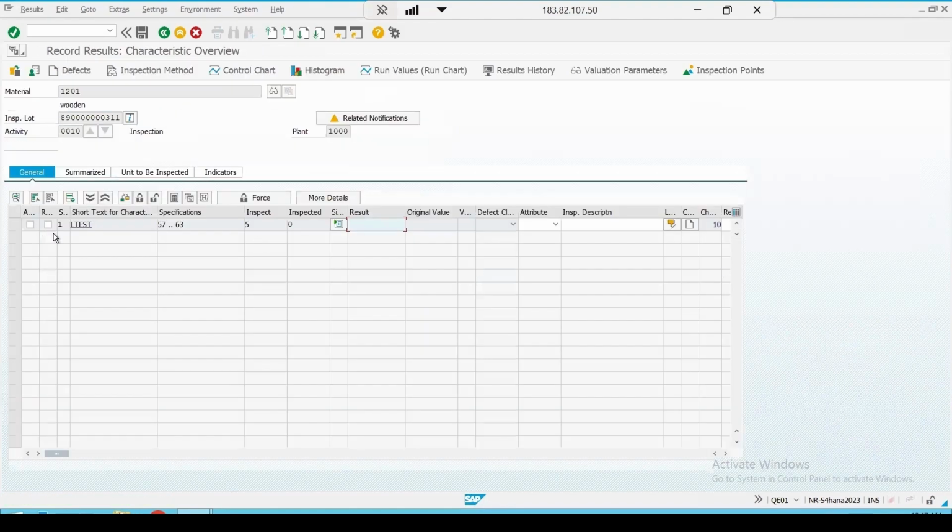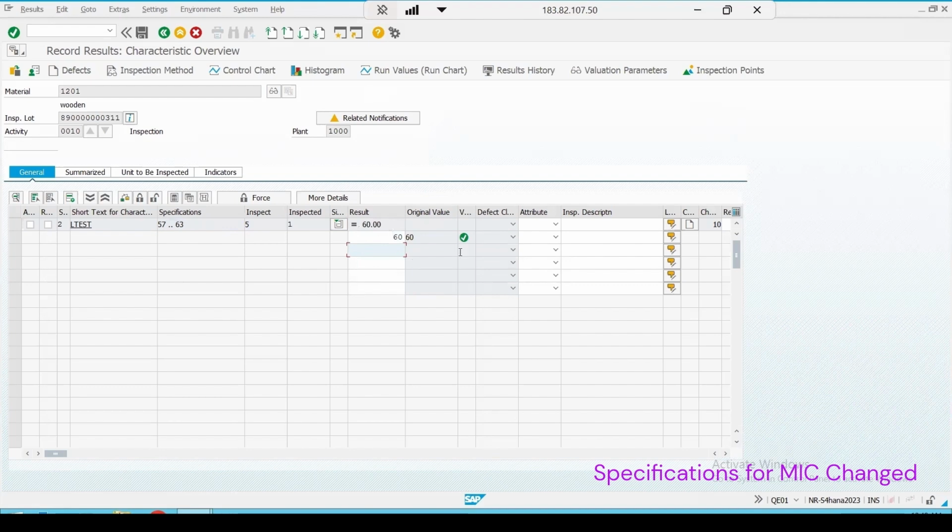Press enter key. At present, you can see the specifications which are coming are 57 to 63 instead of 60, because the tolerance has been added as 5% for it. And enter the values. 60, enter, it is accepted. If I enter say 57, it is accepted. And if I enter say 55, enter, it is rejected. And if I'm entering say 65, enter, again it is rejected.